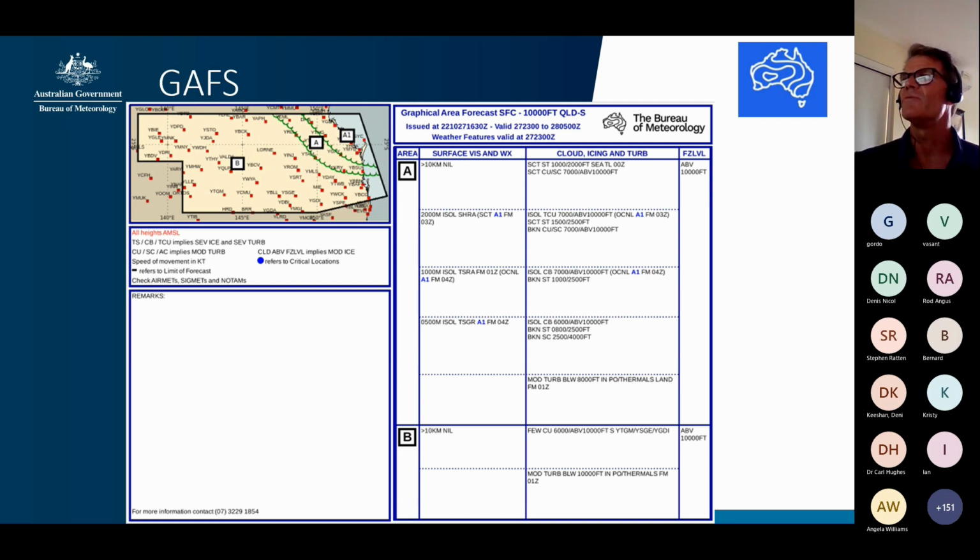So for this one here, it was actually issued, and it's a little bit hard to read. It was issued in 2022 on the 10th month, on the 27th of October UTC time at 16:30 Zulu in the morning. But this forecast is actually valid from 23 Zulu the next day through to 05 Zulu. So in Queensland time from 9 a.m. through to 3 p.m.